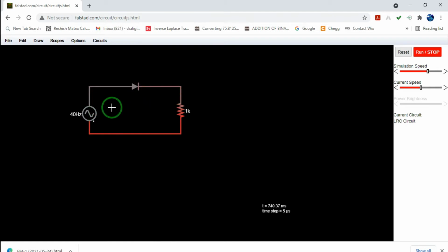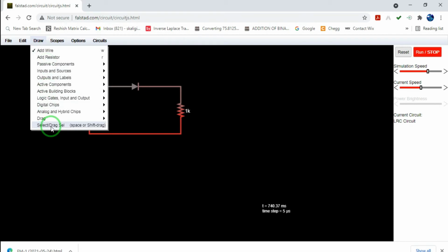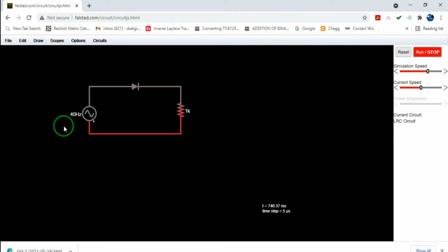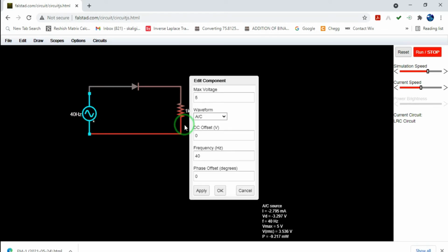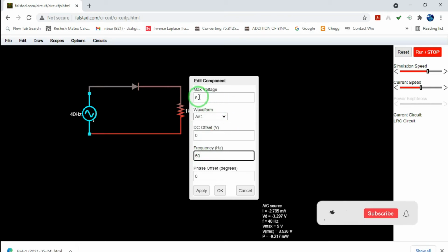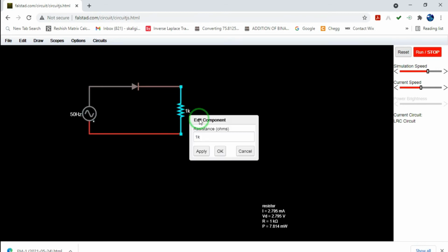If you want to change the values, go to the draw menu. See here in the last one, select or drag. The shortcut is the space button. Now go to the AC source. I want to change the frequency to 50 Hz and the voltage to 100 volts. Then apply and OK. I want to change the resistor also, to 1000 ohms or 1K.